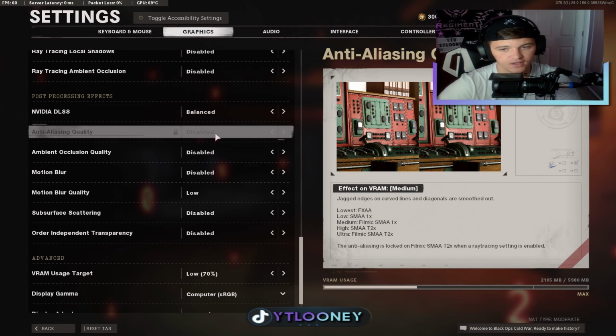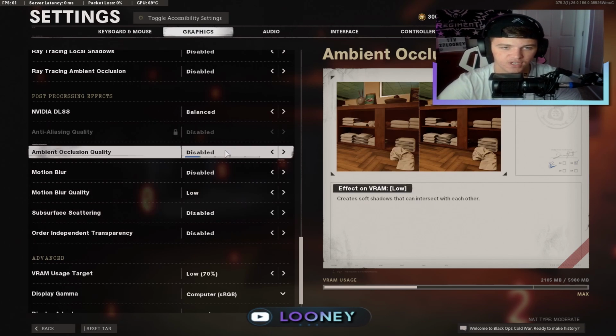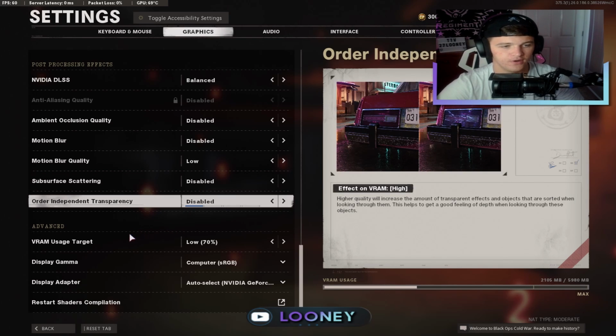If you don't, with any aliasing, I would honestly probably recommend putting it on high, the SMAA T2X. That's if you can run it. If you can't run it, you can just put it at FXAA. That's not really going to change much that I've noticed when I didn't use DLSS, but that's usually what you should put it on. VRAM you should just target.